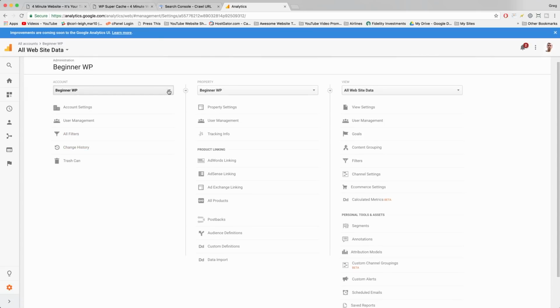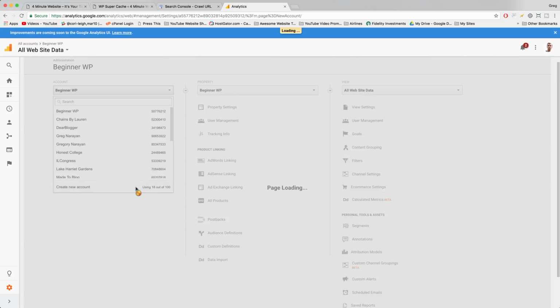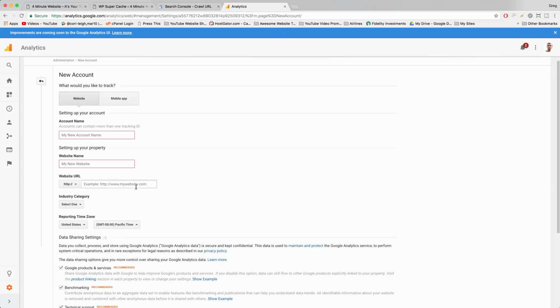And now we can just click our drop down here, create new account. Looks like we get 100 Google Analytics accounts. So let's give ourselves a name, 4-minute website. URL, that's easy, just paste it in. Alright, I think we can actually get rid of that HTTP part.